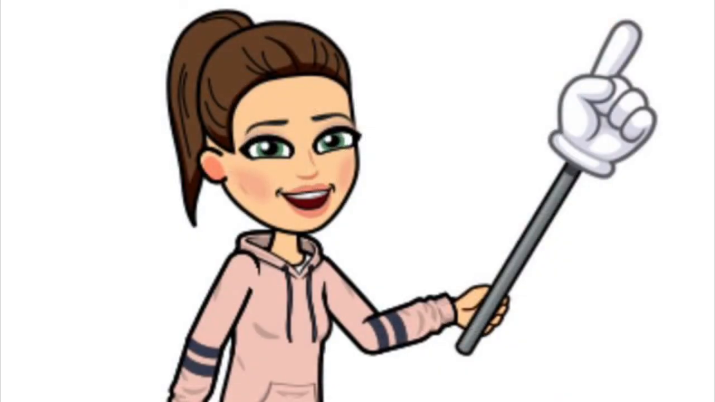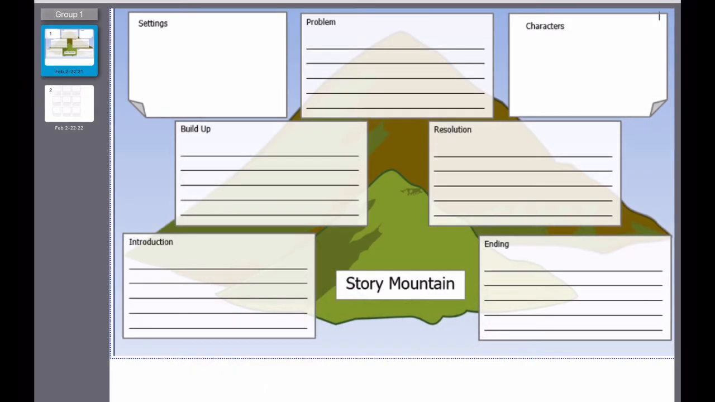Now we're going to look at actually planning our stories. So I would start with the story mountain. I'm going to imagine that I'm planning the Three Little Pigs, just to give you an idea of what I mean by how you get the story mountain. First of all, I would fill in the characters in the two top corners. Setting for the Three Little Pigs.